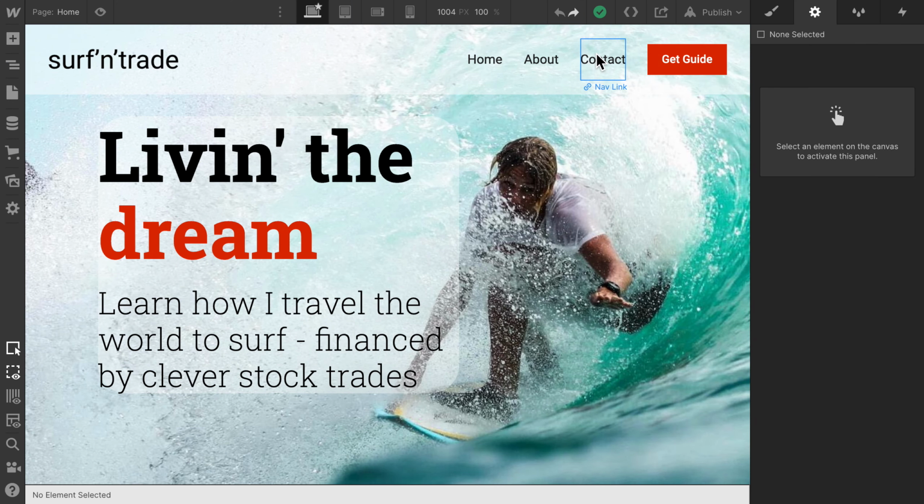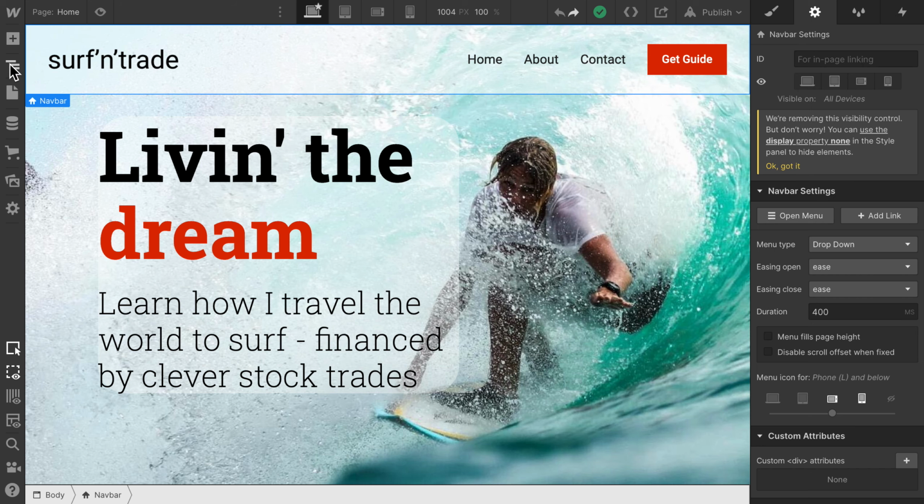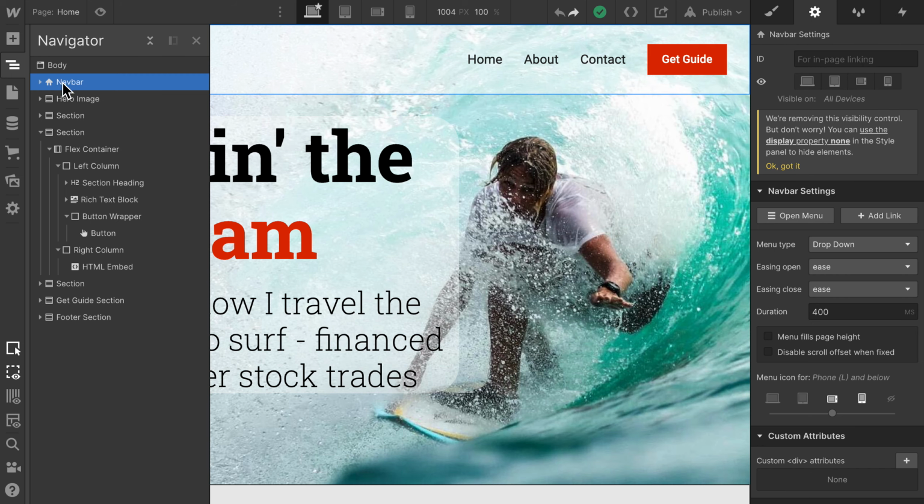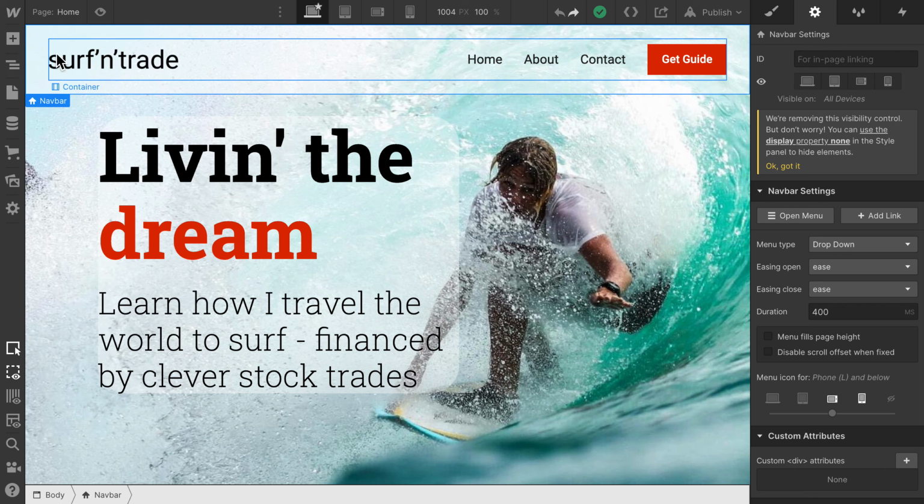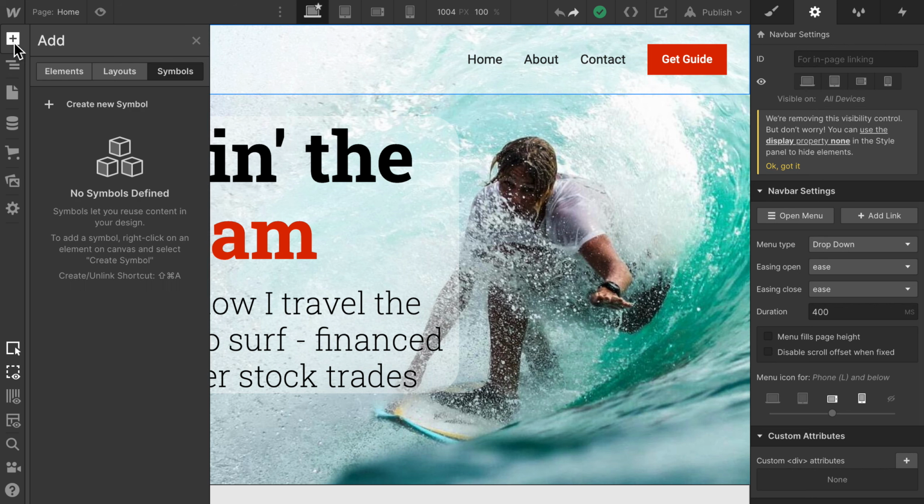So we said that there are a few elements on our page which we want to reuse throughout our whole website. Mainly the navigation bar, the get guide link section, and the footer section. So let's create reusable elements out of all of them. In order to do so, all I have to do is I select the navigation bar and make sure that I've selected the outermost element. And then I'm going to go on add elements.